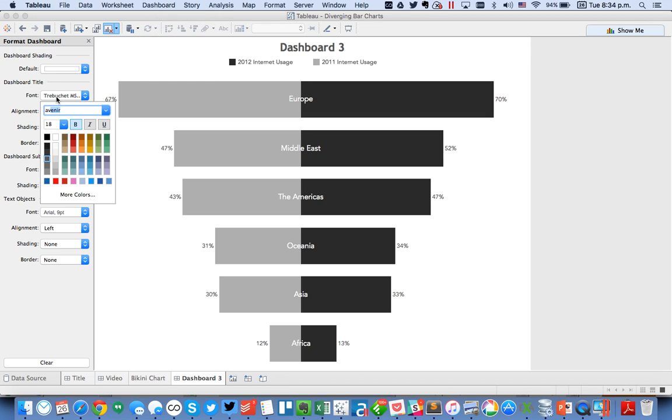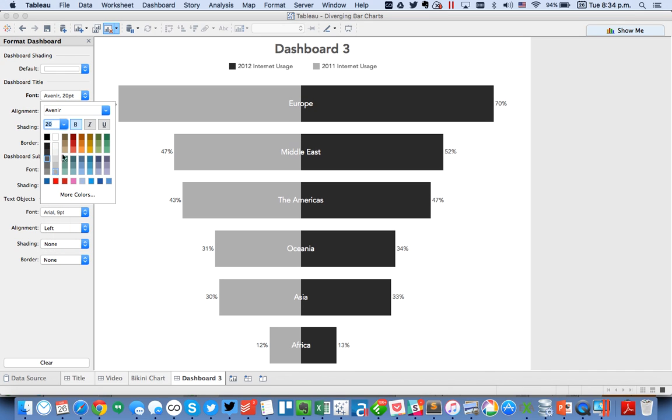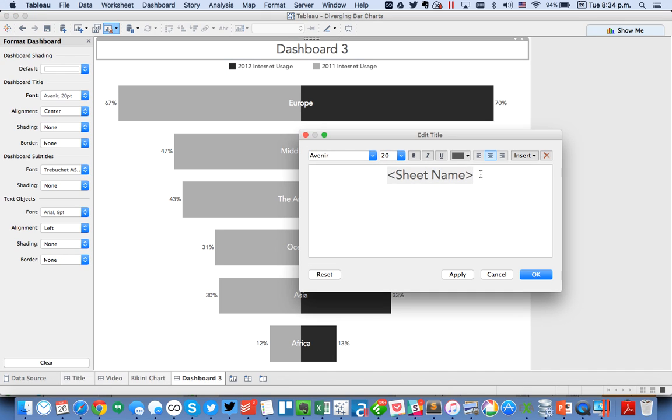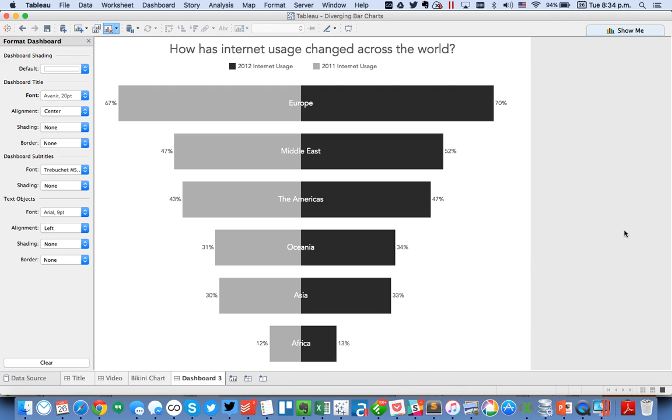And again, I'm going to choose Avenir for my title. Maybe make it 20 point. Unbold, because I don't like my titles in bold. And then I need to just give it a title. So maybe something like, how has internet usage changed across the world? Give it a nice little title so people know what the dashboard is about.